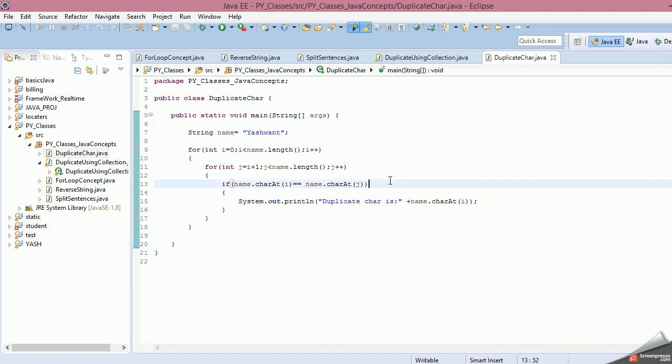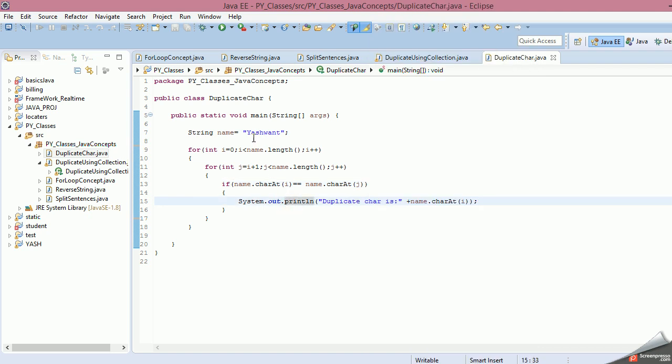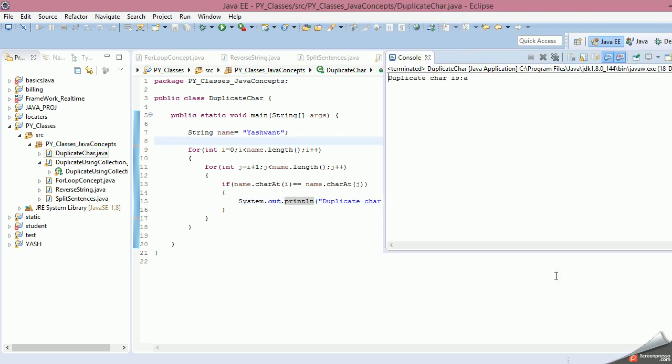Now let me run it and see how the output looks. Here you can see A is the duplicate character, right? It is coming 2 times. So in the output it should show 2A. Run it and see, the duplicate character is A. It is not giving how many times it came, but the duplicate character is A.